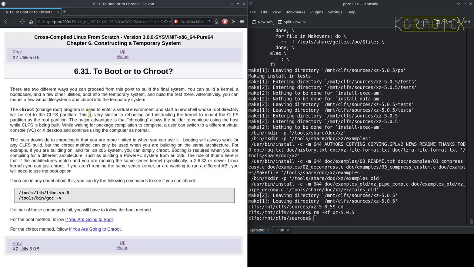It explains what the chroot is there, and it says that there's a downside that you're more limited when you can use it. Booting will always work for any CLFS build, but the chroot method can only be used when you're building on the same architecture. For example, if you're building on and for an x86 system, you can simply chroot. It's not that simple because we're building for an x86_64 system, and it does say booting is required when you're compiling for a different architecture, such as building a PowerPC system from an x86.